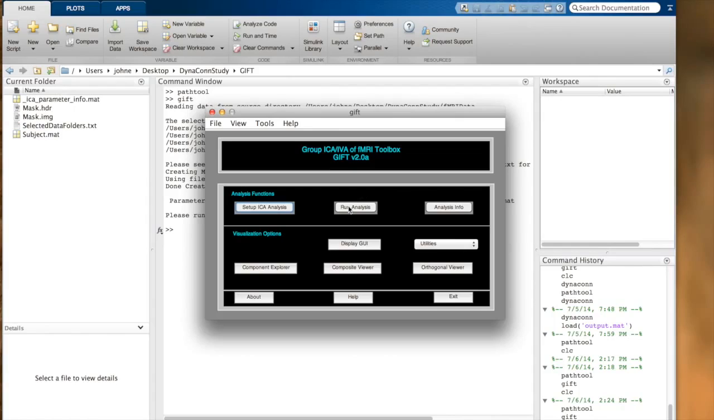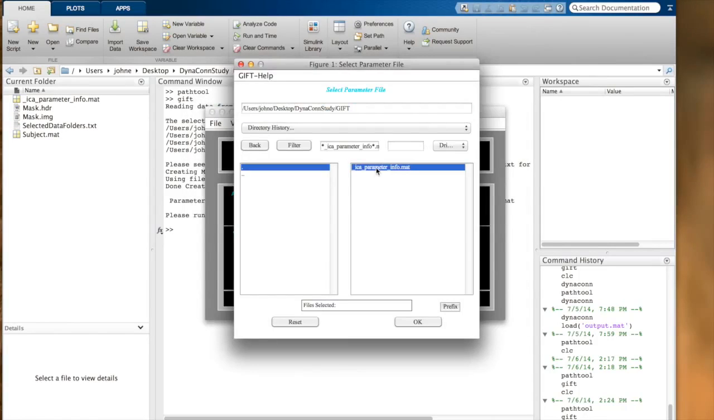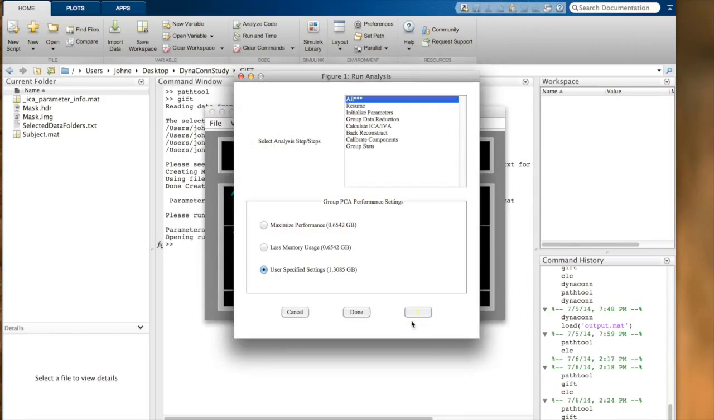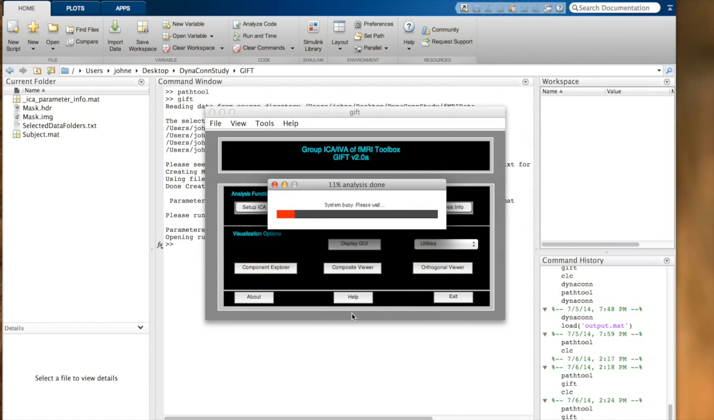And then you can run your analysis after that, and it'll open up to that GIFT output directory, which, like I mentioned before, also has the configuration data. So you can see here there's an ICA parameter info.mat file, which has our setup that we just configured. So I'll select that, and then you can choose which stage of GIFT you want to run. I'll go ahead and run all of it.